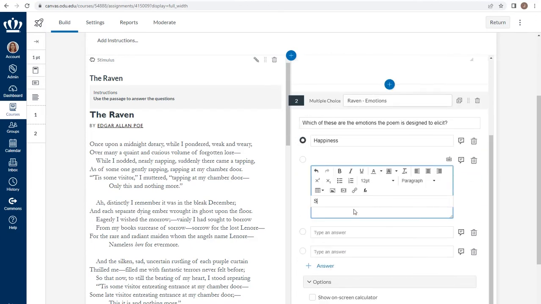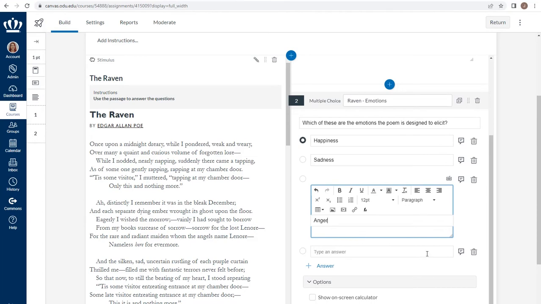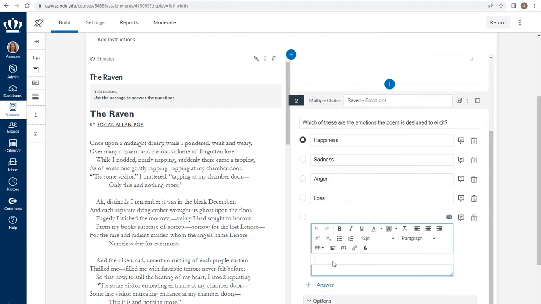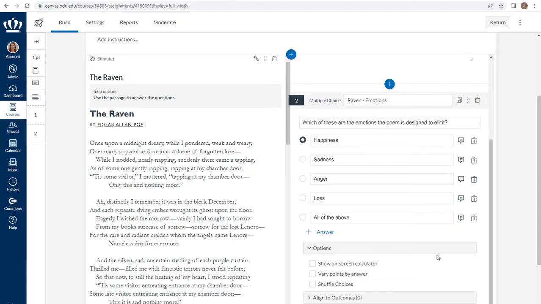Much like other multiple choice questions, I have the ability to set any number of answers by simply typing them in. I can add additional answer choices by choosing plus answer. Obviously, all of the above is not the correct answer here, but let's talk about a handy feature. Note that I have an option down below to shuffle my answer choices.